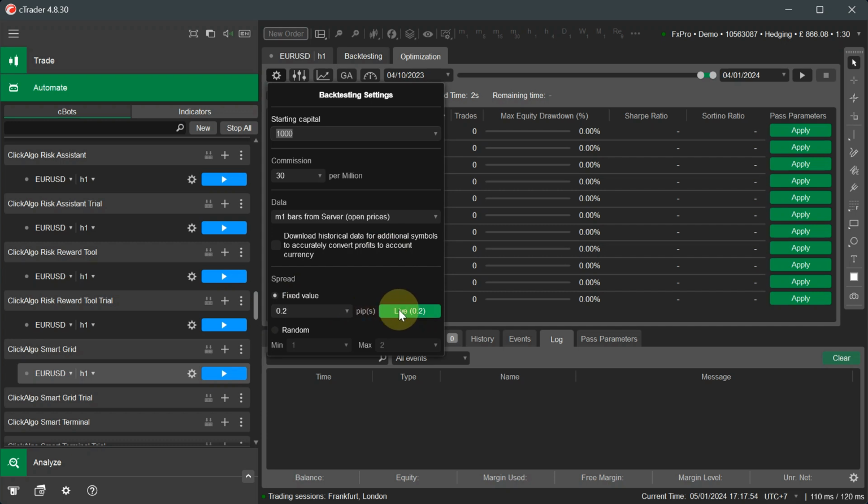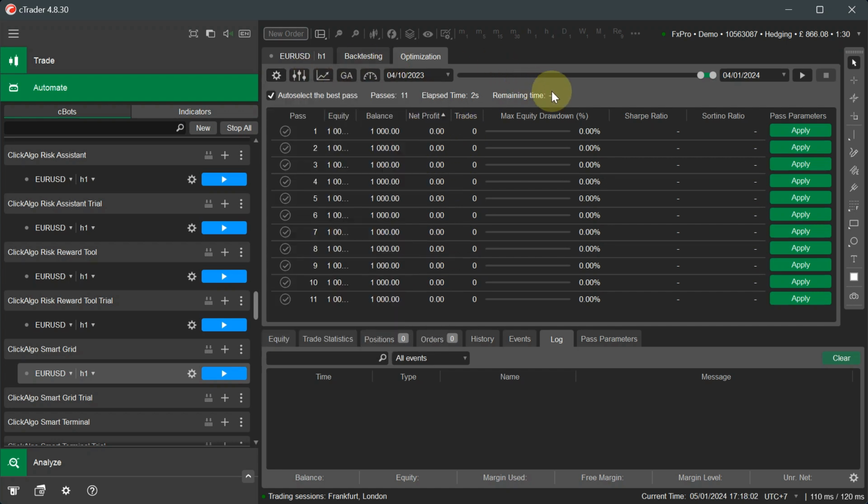Now, the current live spread for Euro USD is 0.2 pips, so I'm just going to select that so it's got the same value. That's my backtest settings. Now, the next thing I'm going to do is select the start and end dates. I want just 3 months back, so I've already pre-selected it. I want 4th of October 2023 to 4th of January 2024, and that's 3 months of historical data.